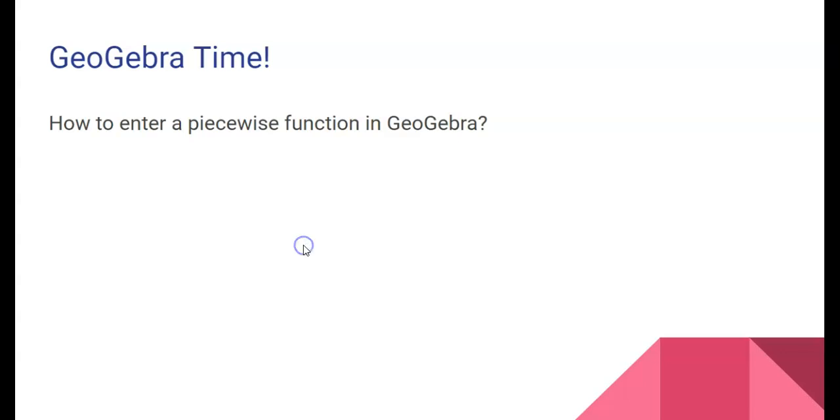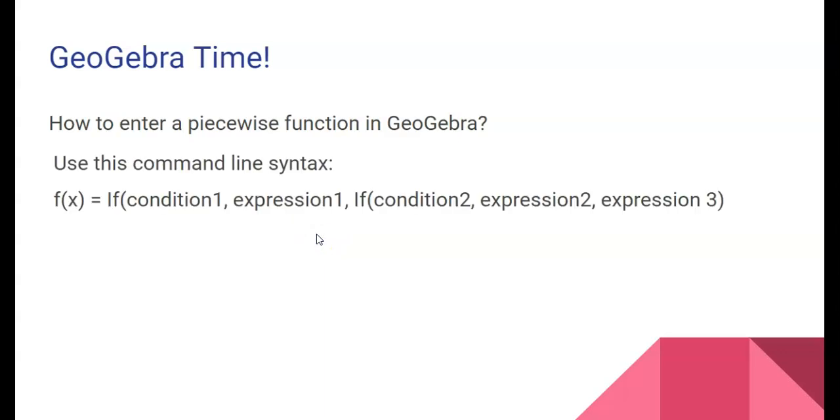So how to enter a piecewise function in GeoGebra? Alright, so the syntax is governed by the if-then-else conditional statements. The syntax will be f of x is equal to if condition 1, comma, expression 1, comma, if, then condition 2, comma, expression 2, and expression 3.